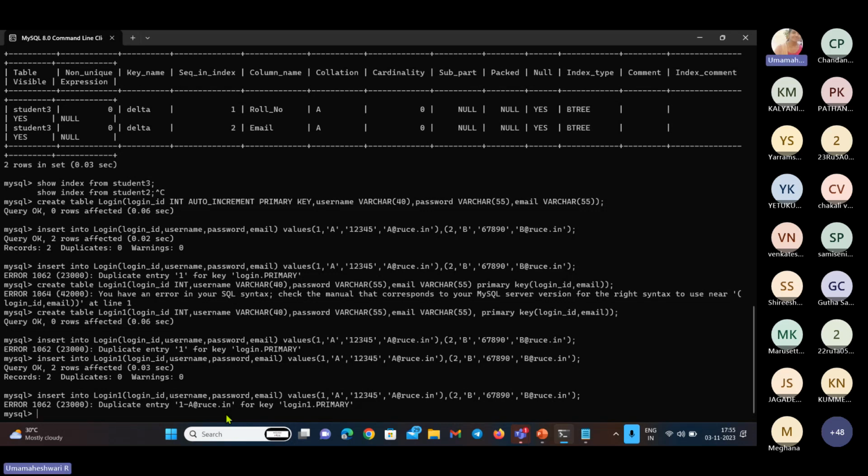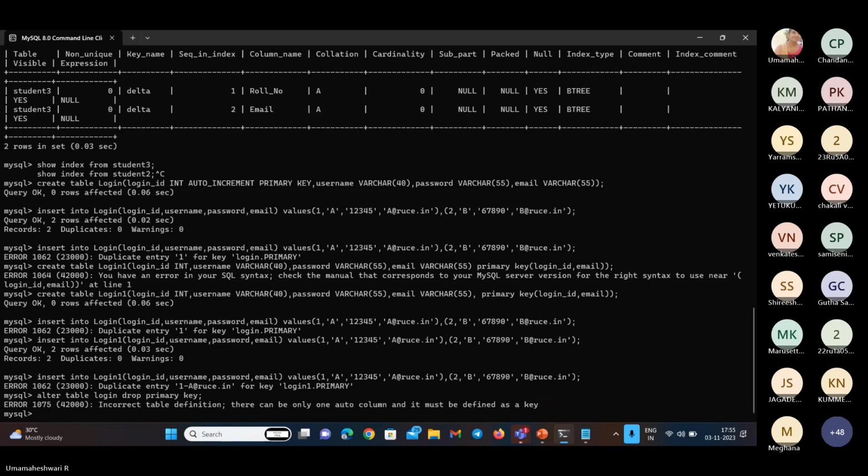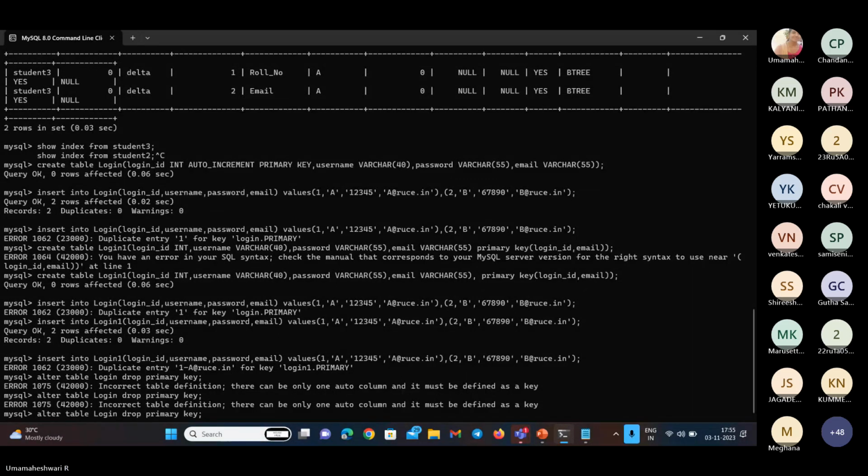So let's see for which table to drop the primary key. If I want to drop the primary key, what can I do? I just need to mention alter table, and the table name is going to be login, and drop primary key. So alter table login. Alter table, so login. And then let me give login one or login. And I'm dropping this primary key.